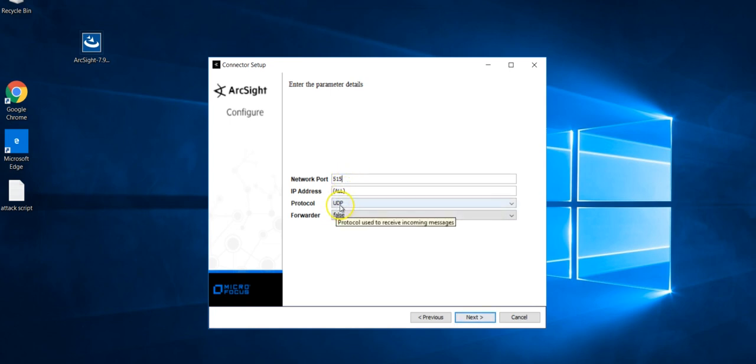And here is the protocol, UDP, and the IP address where syslog will listen for incoming messages. So leave it all; you can restrict this for sure. And forwarder: this means that the smart connector will act as a forwarder step in the flow of the event, forwarding to maybe another upstream smart connector or node in the ArcSight ecosystem. So leave it as false and then press next.